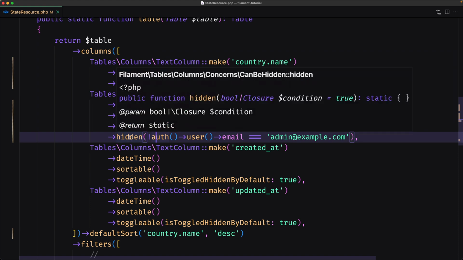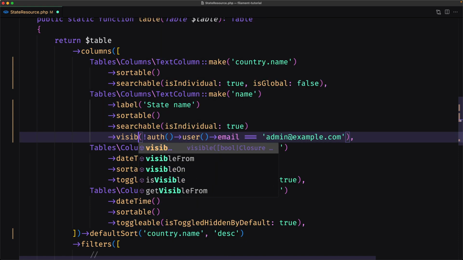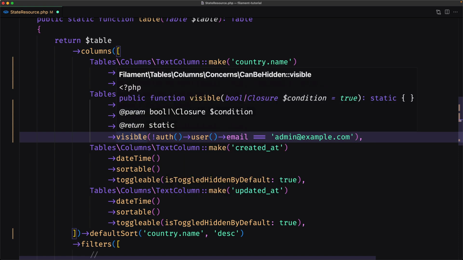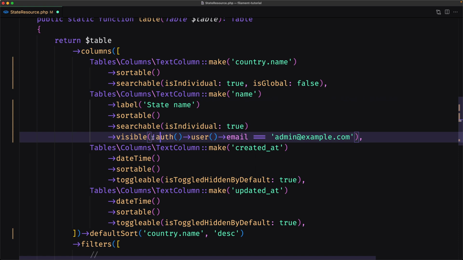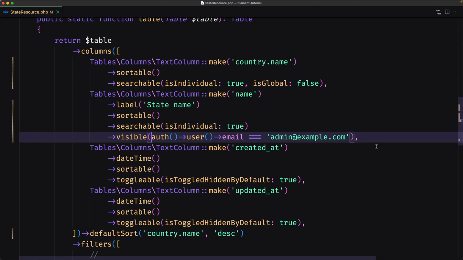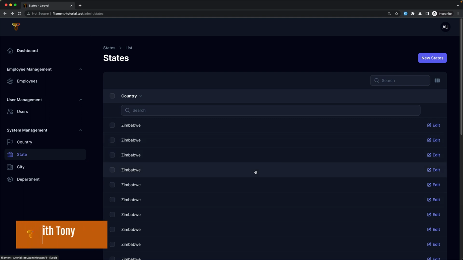Also the same we can do with the visible. So for example, the opposite of hidden, we can say visible accepts the boolean, and we can say true, or it is going to be visible only if the authenticated user email is admin@example.com, which is, now if I refresh, it is showing, or if that is not, it is going to be hidden, as you can see here. Okay, now that's it all about this video.